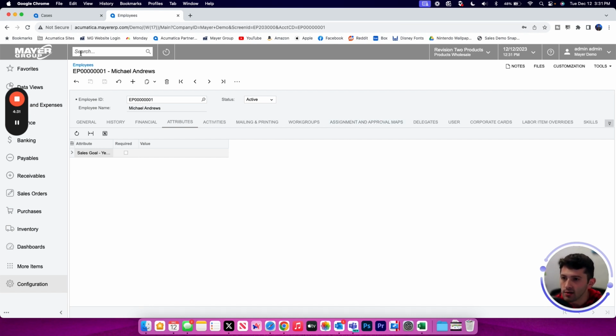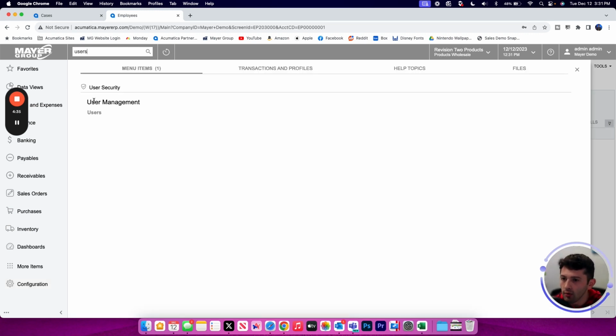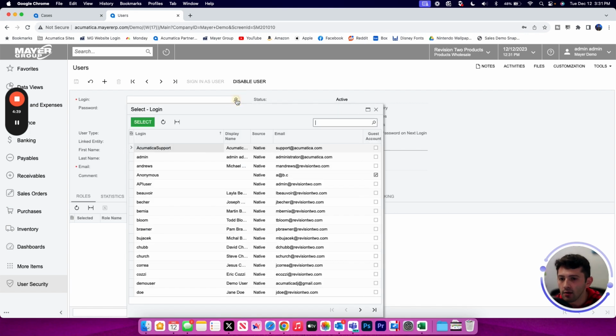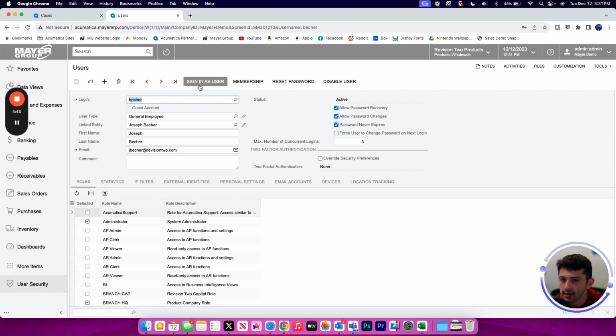If you ever want to see what a user's security level looks like and you have the proper permissions to do so, you can also select any user in the system and use the sign in as user button at the top to view Acumatica through their eyes. You can see exactly what level of permissions are granted through the screens that they have access to make sure they have the proper level of security.